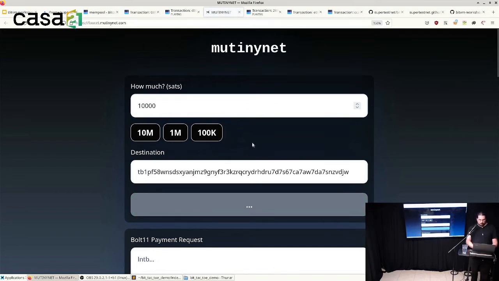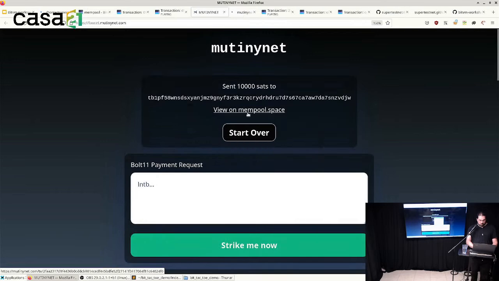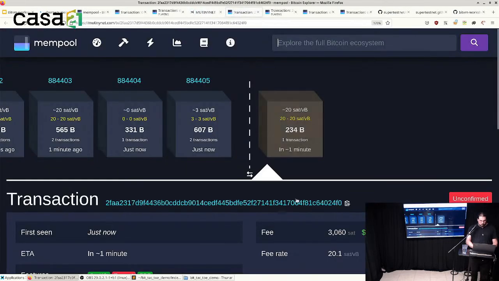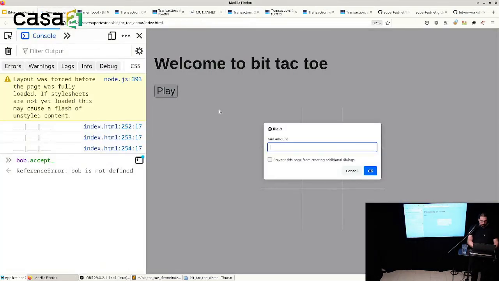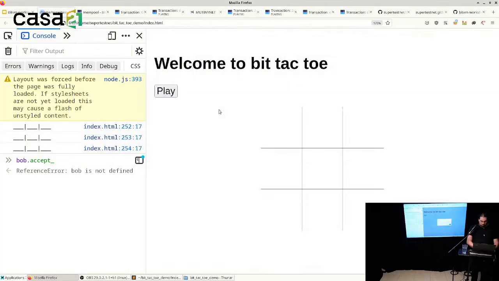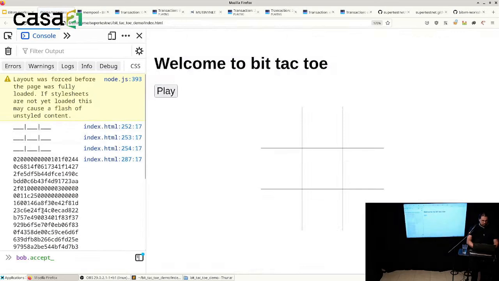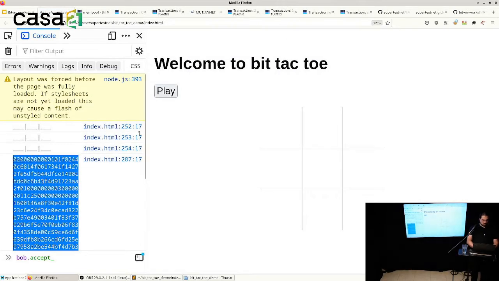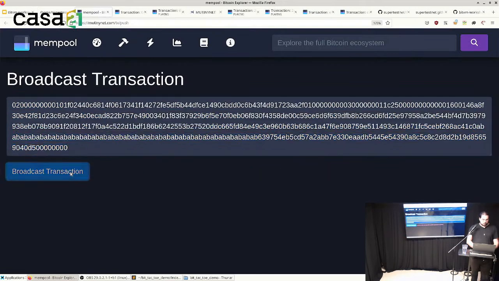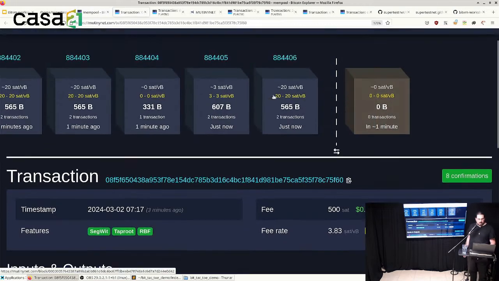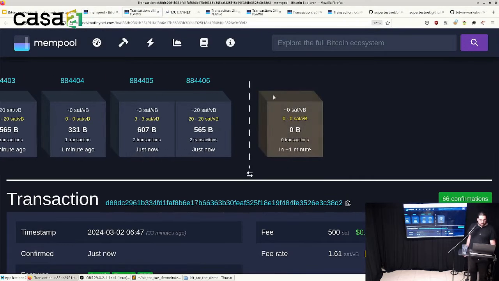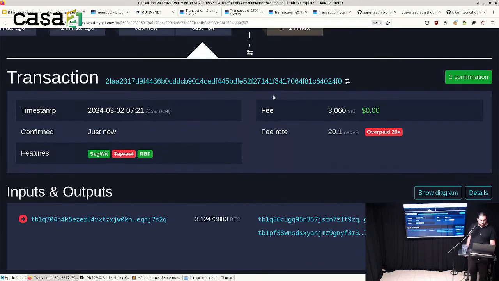This is good practice for what we're going to do in a few minutes. Copy this, and the vout is 1. Paste 1, 10,000 sats. Here's our new transaction ID, spending using the other one. Of course, it's still going to say you have to wait for the 3 blocks to pass. Actually, you only have to wait for 2.